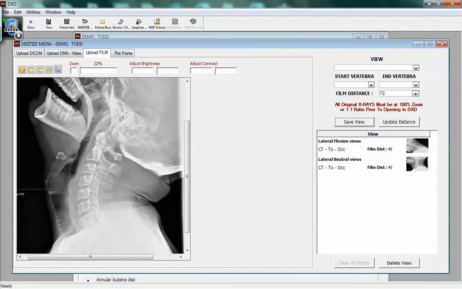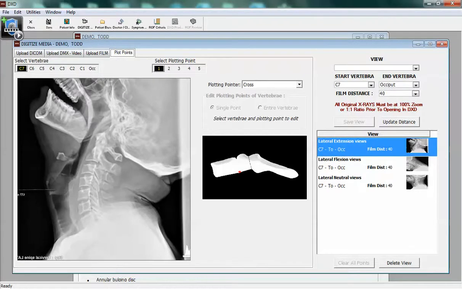Now be aware that the same system applies if we do DMX video. You're freezing it, pausing it, snapshotting it, and you're lining it up and centering it the same way. Upload film, that means you're using a scanner, or you have your plain film scanned on a CD. You're still uploading it the same way, but you have to be in those specific tabs in order to upload those 3 different types of radiographs.